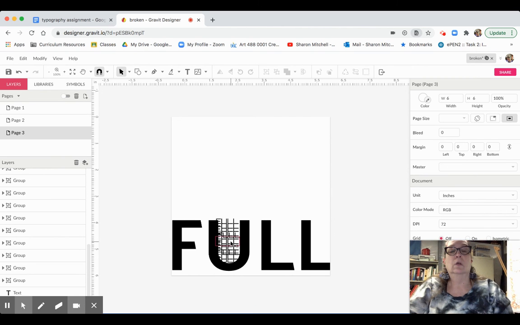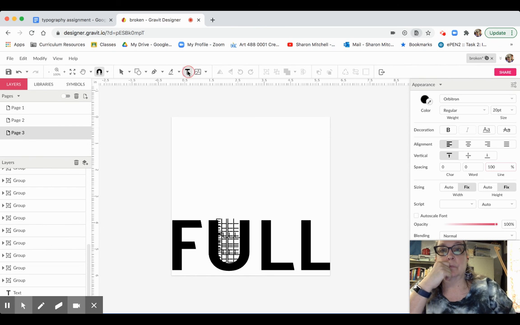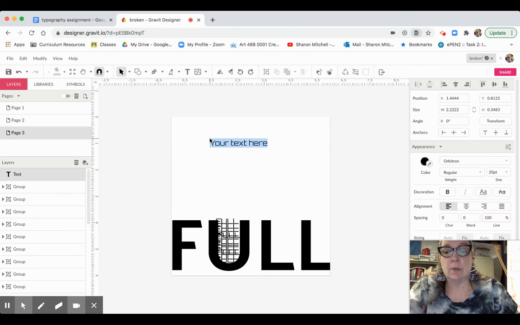So it's full. Okay, now the other one is empty. So it's full and empty. So how do I make empty look empty? So I'm thinking, since I had this cup right here and I filled it, it's full. So now what I think I'm going to do is type E.